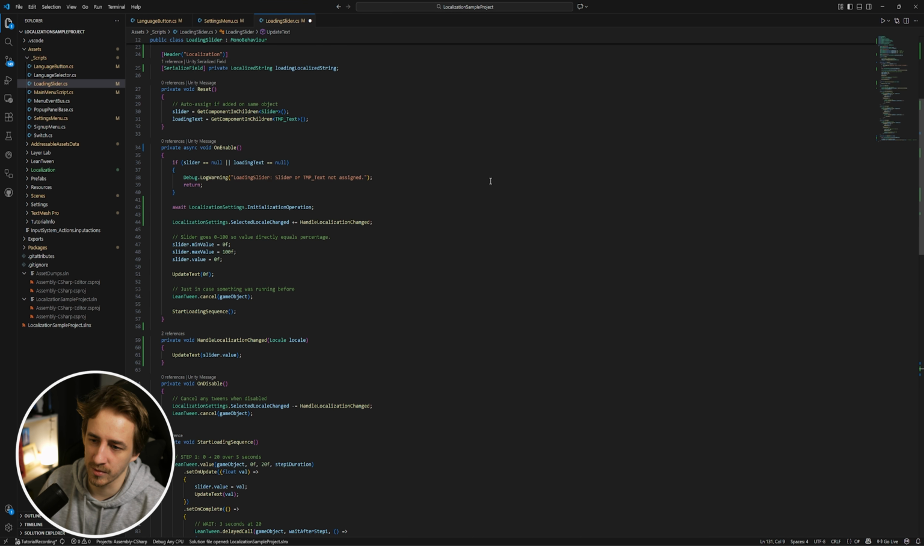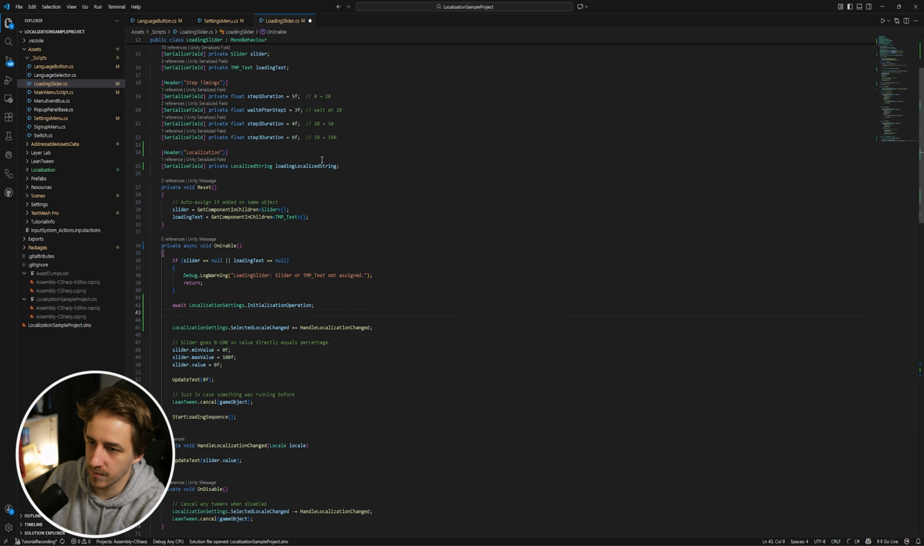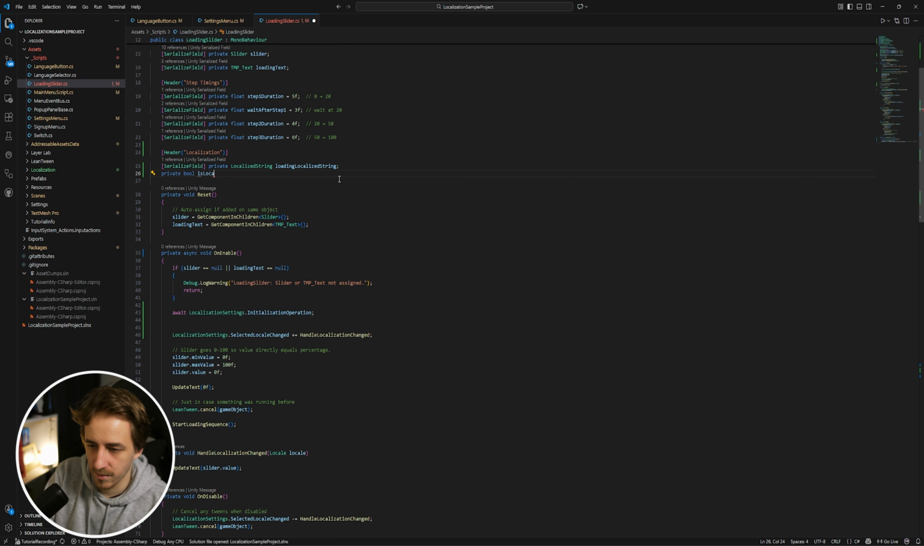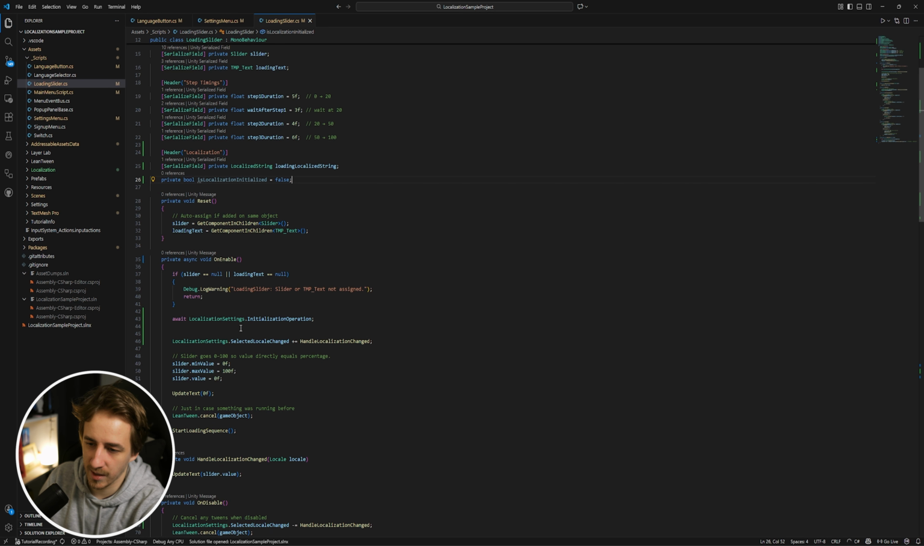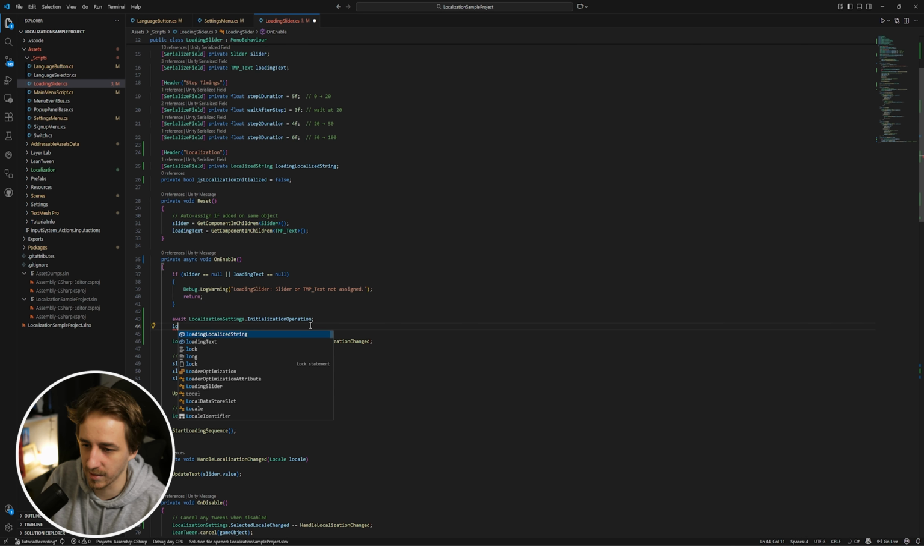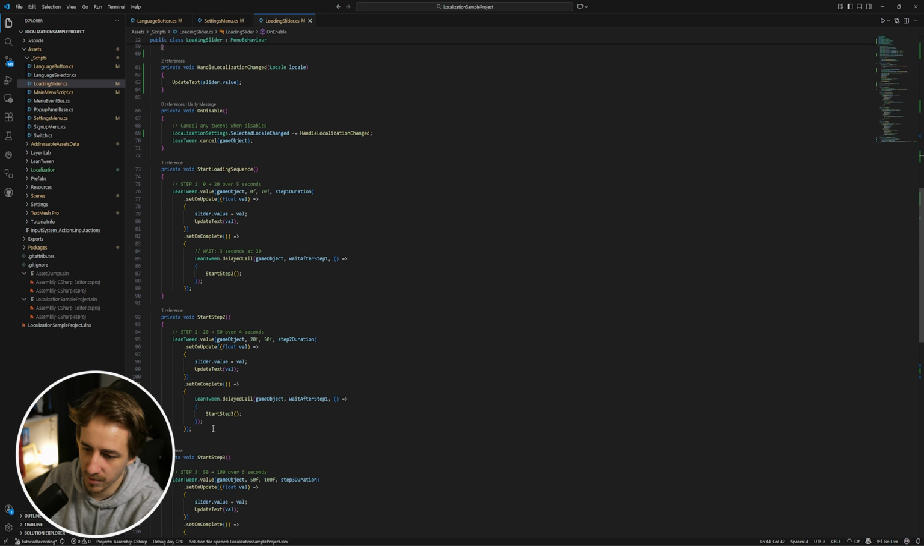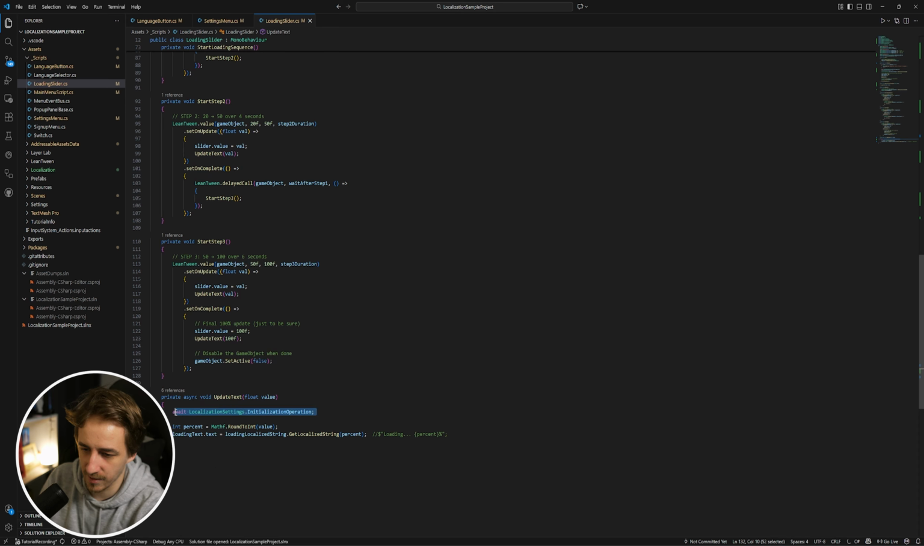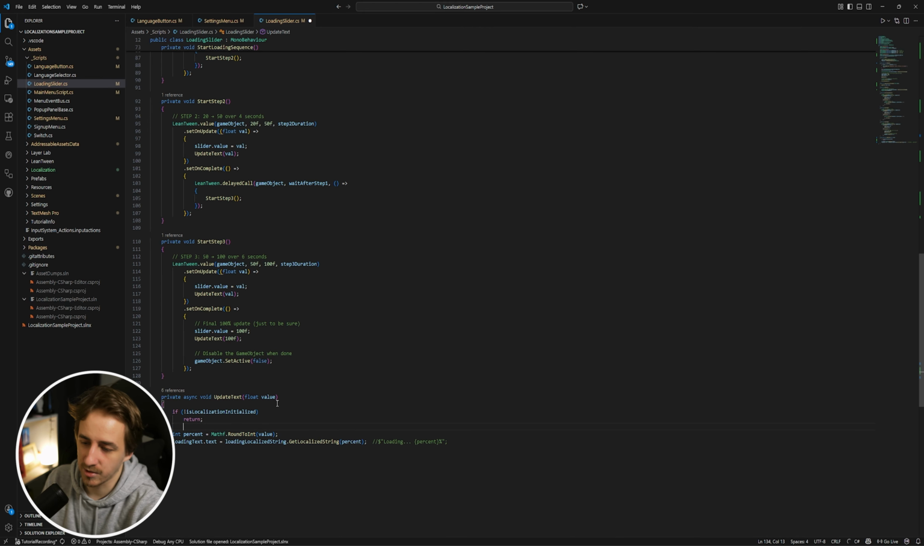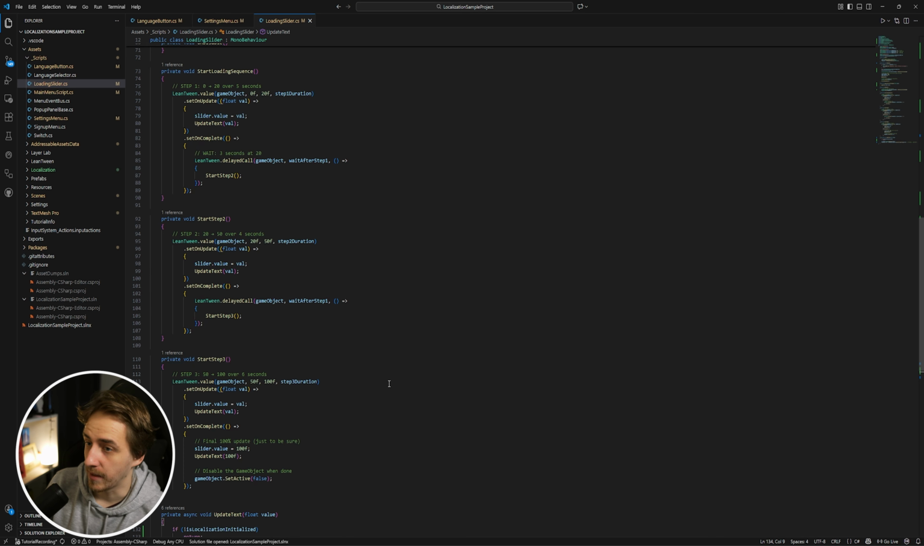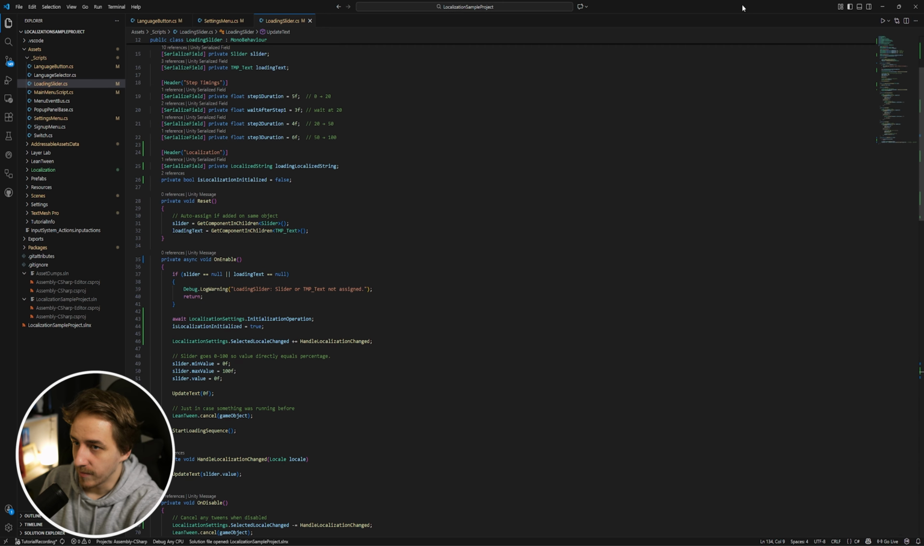So what we could do up here is just create a private bool, is localization initialized, and here we're just going to set it to true. In this case we're just checking a bool, so if it's not initialized, just return, and on the next call it's just going to do that. So yeah, that's something that worked for me before.